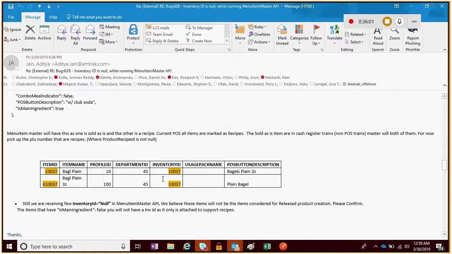The recipe ID is going to be there. The recipe ID over there. So let's imagine like this one over here. Sample over there, 610037. If 610037 is sold as is, you'll have the inventory ID 10037. But if, for menu item 610037, on the recipe table we did not have a main ingredient there, this inventory ID is going to be null. The recipe ID field will have this ID, but the inventory ID is going to be null.